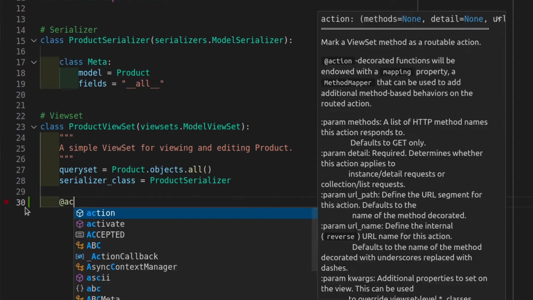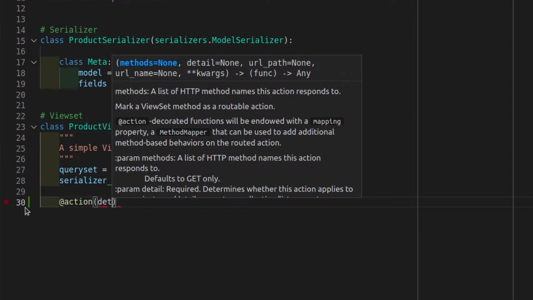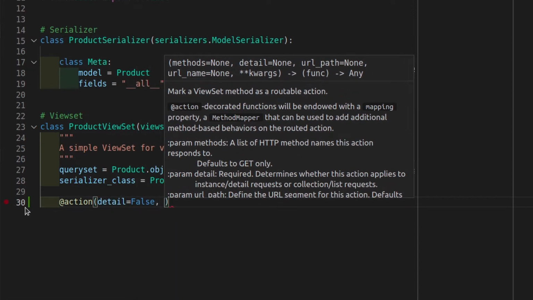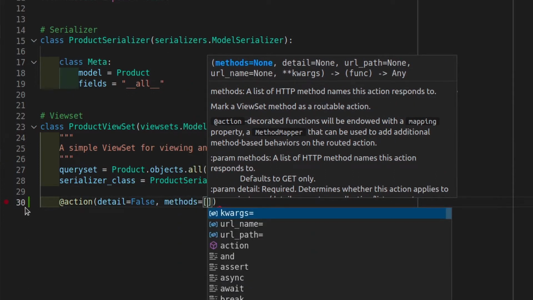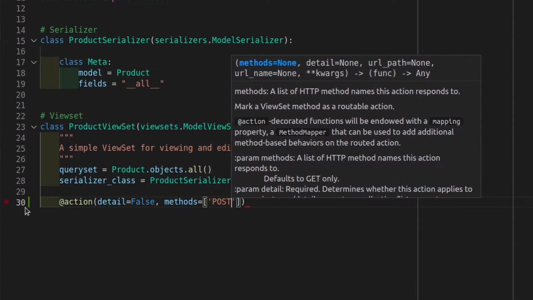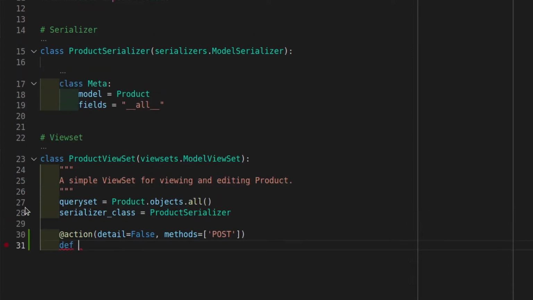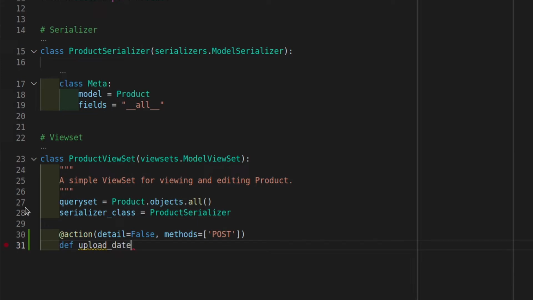Now let's start by creating our endpoint. For that we need to specify action, which will take detail as False, and also it will take in methods. Since I'm going to post the file, I'm going to put post over here, and I'm going to call this endpoint upload_data, which takes in two parameters: first of all self and then request.